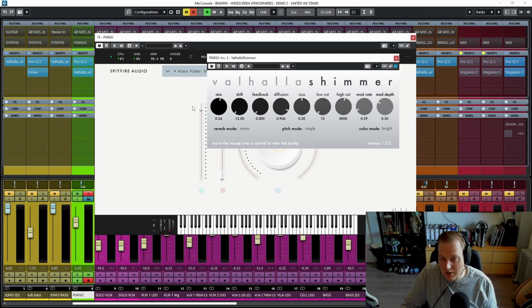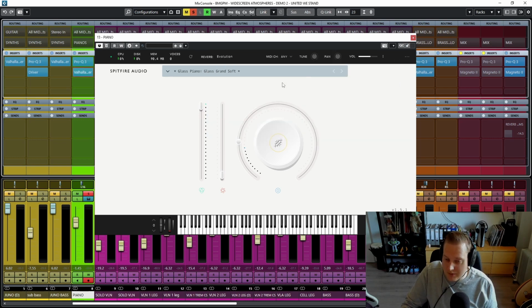So the Glass Piano from Spitfire Labs is totally free. You can download it. I give you a link in the description of this video. The Valhalla Shimmer Reverb, however, is a paid version. So the piano itself sounds like this. And with the reverb, it sounds like this.